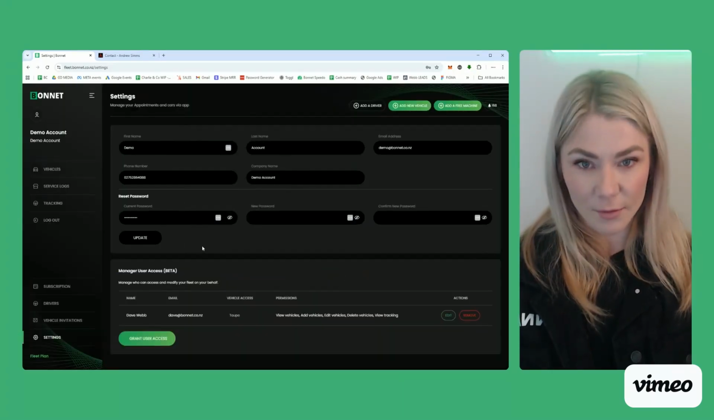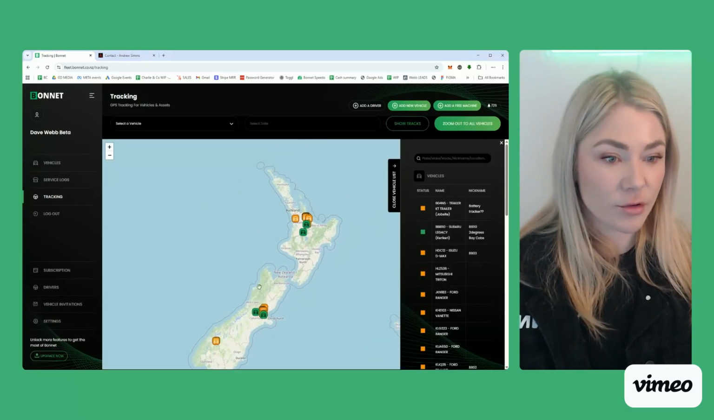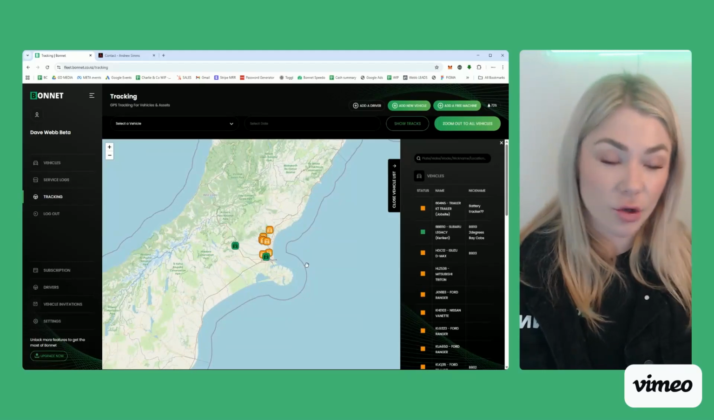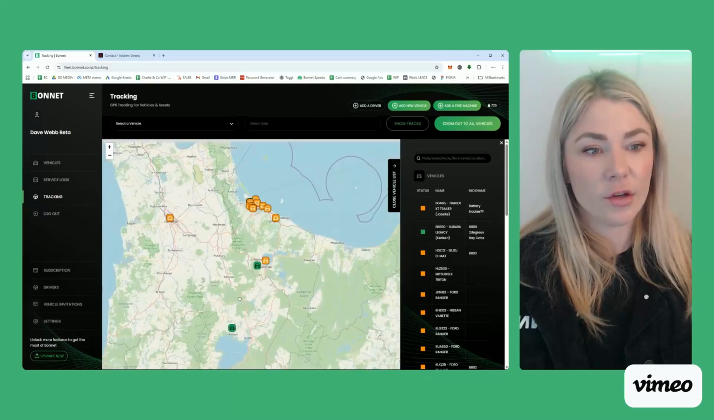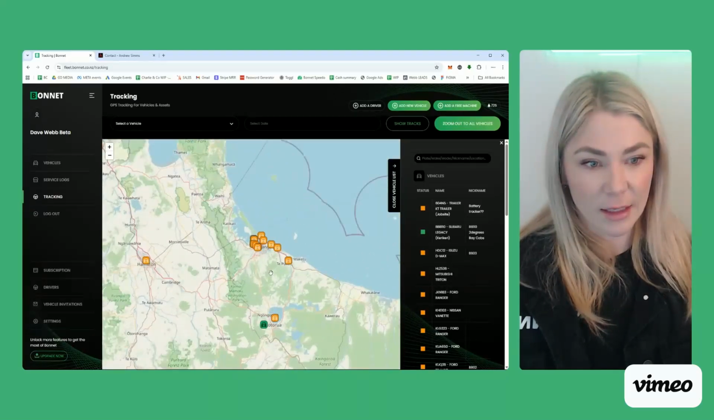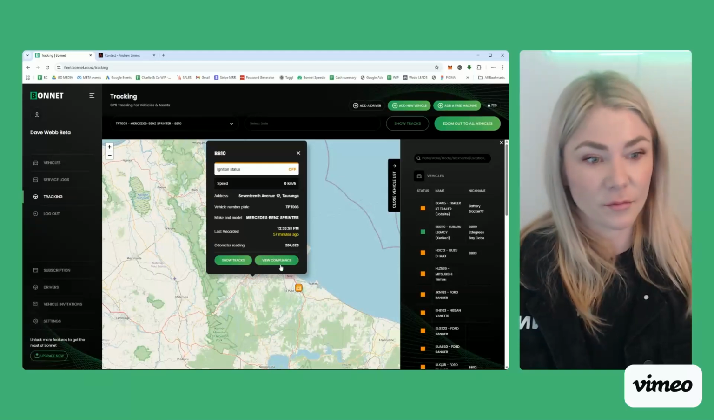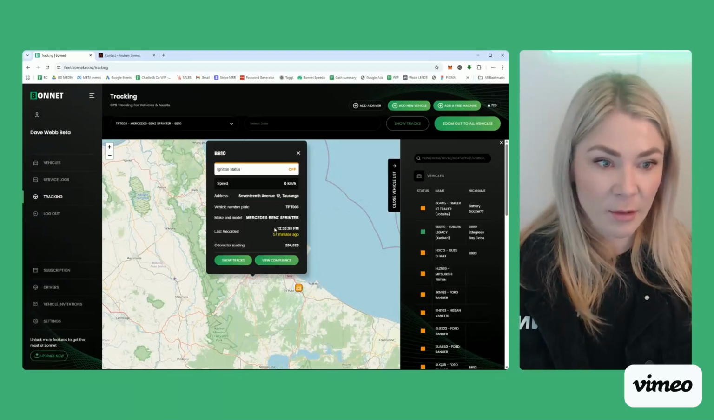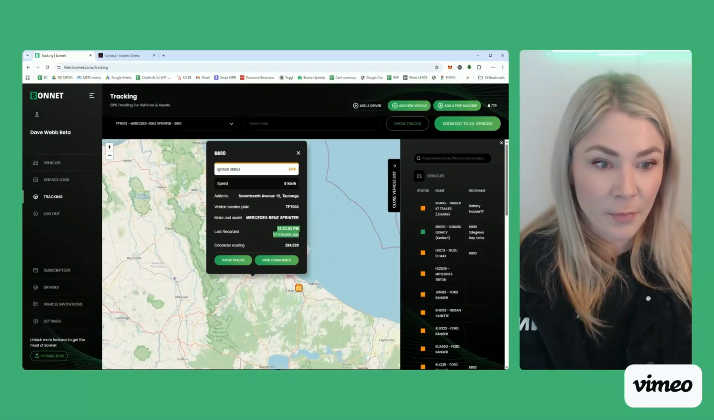Now in terms of tracking, let me show you that. So this is a fleet throughout the country. You've got orange status for ignition off and green for ignition on. You can zoom in and click any vehicle that you want. You can view tracks, view compliance, view address, what speed they're going, when they were last recorded, so that's when the engine was on, and then the odometer reading.